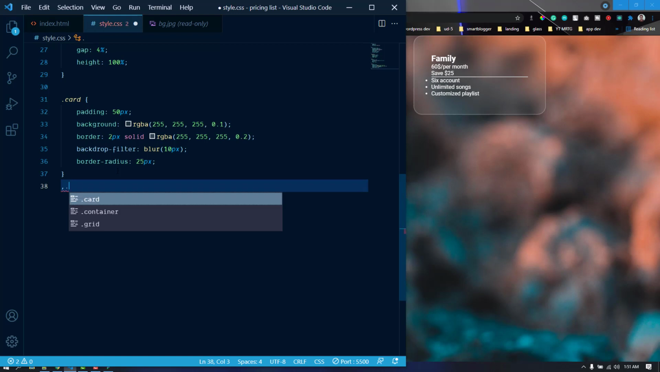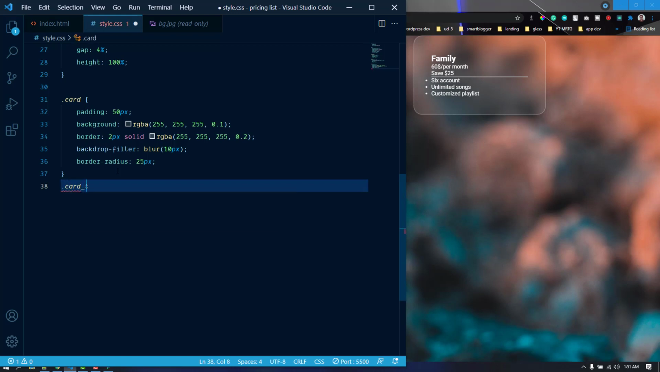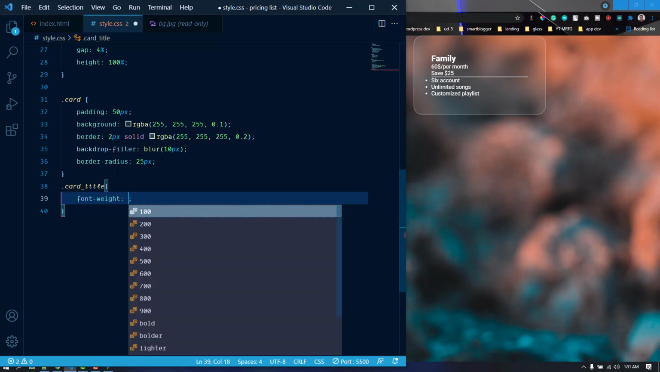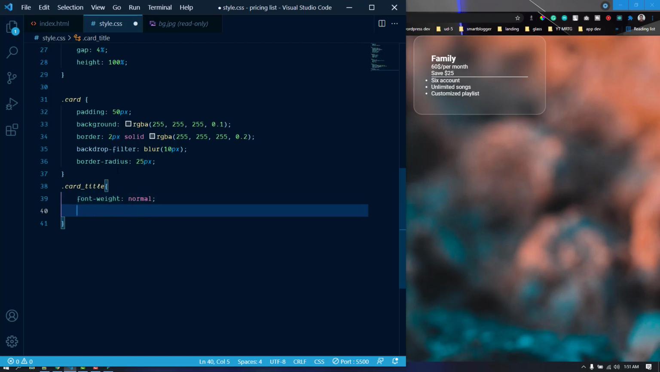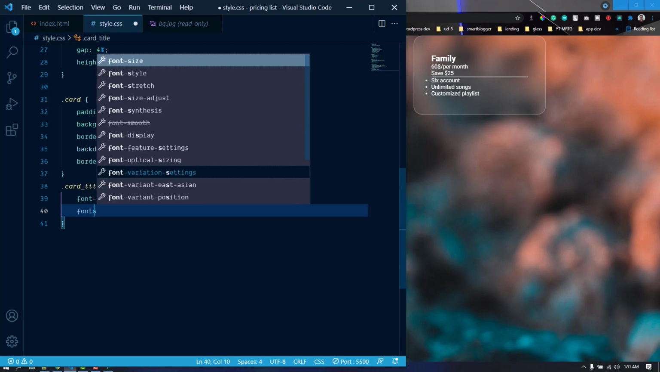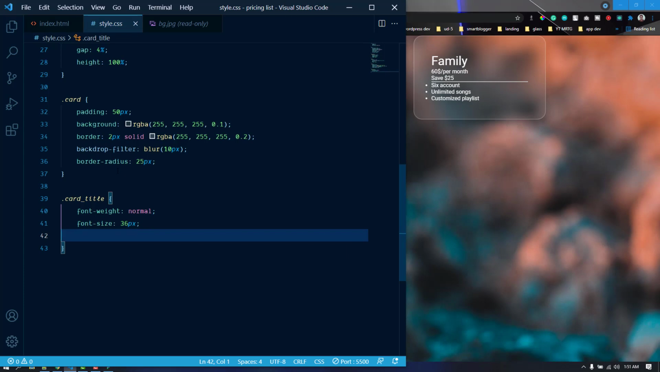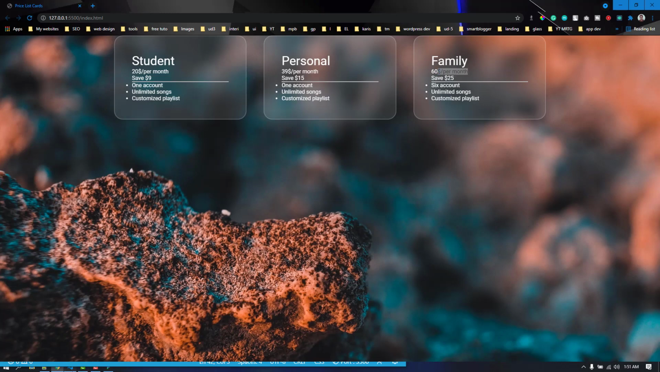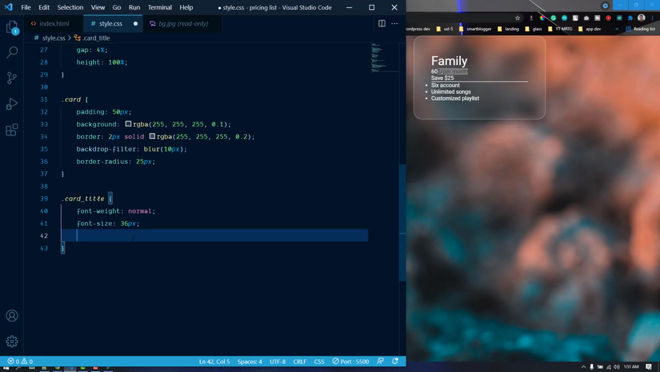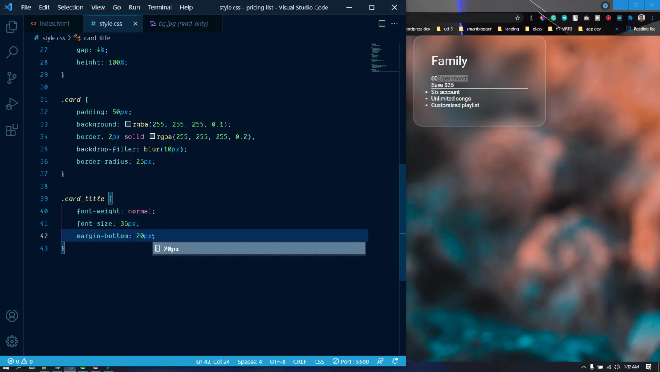Now let's target the card title. So for the card title, let's make the font weight normal because by default it is bold because we have used the h2 or heading tag. Now let's make the font size 36 pixels. Also we need to add a margin bottom to create some gap between this title and this text. So let's add a margin at the bottom of 20 pixels. We are going to reduce it for a smaller size display.